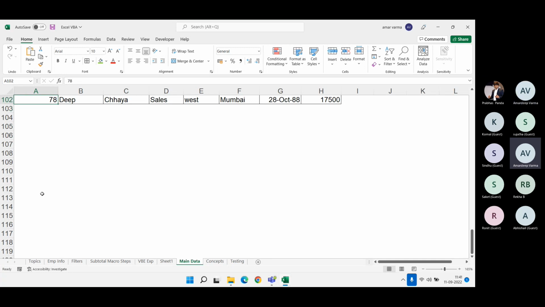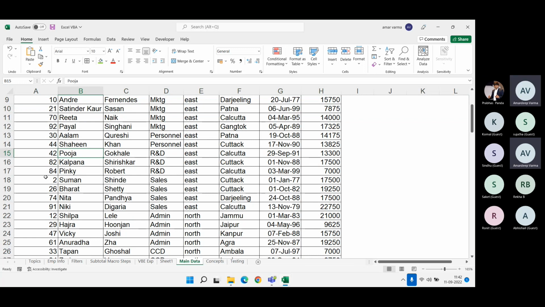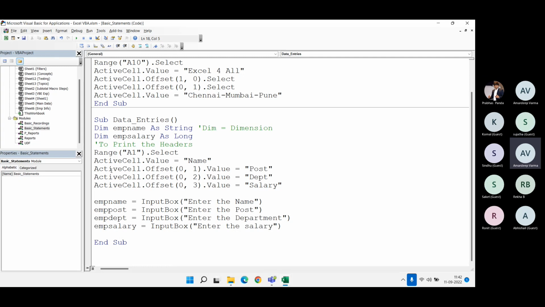Okay. Now, how will I go to the end? Suppose I want to go to the row A50. How will I go to the cell A50 using your program? Range A50 dot select. See, if I want to go to the cell A10, I write Range A10 dot select. So if I want to go to the 50th cell of A column, I can write Range A50 dot select.